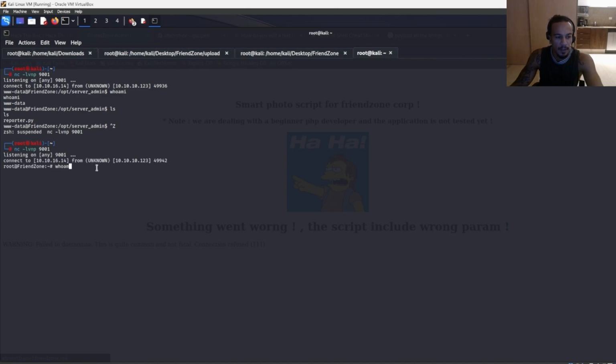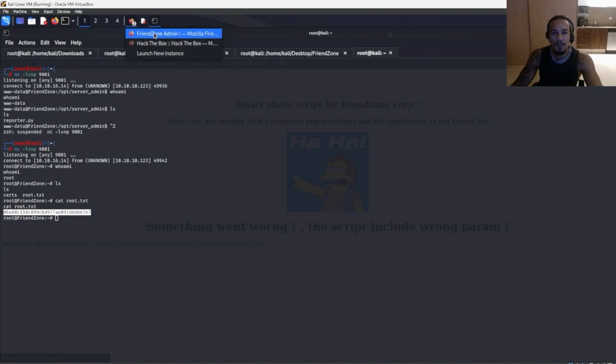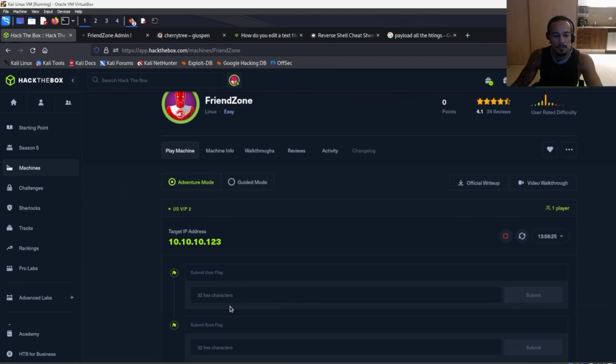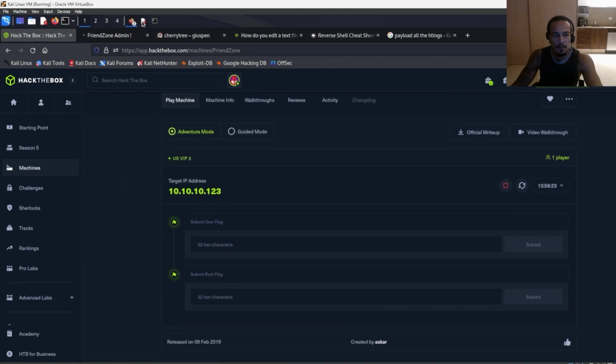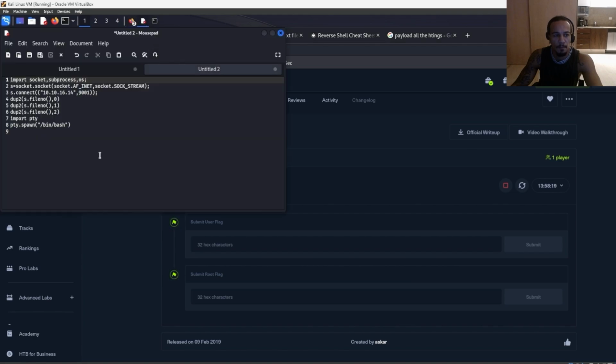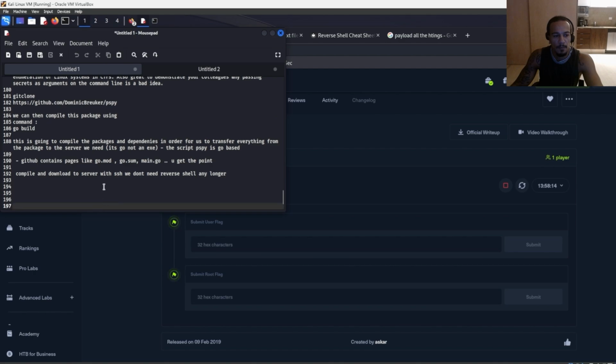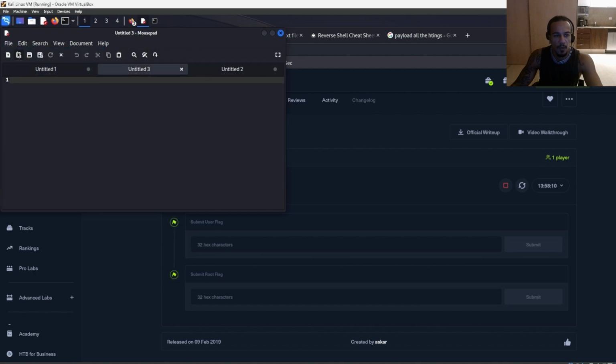All right, so it's connected back, and we are root. ls, and we have a root.txt. We cat the root, and we are presented with the final flag. Sometimes it takes three to four days on the same box. We don't care. So from here, let's go ahead and find our notes, put the flag in there, and then we'll find the first flag as well.